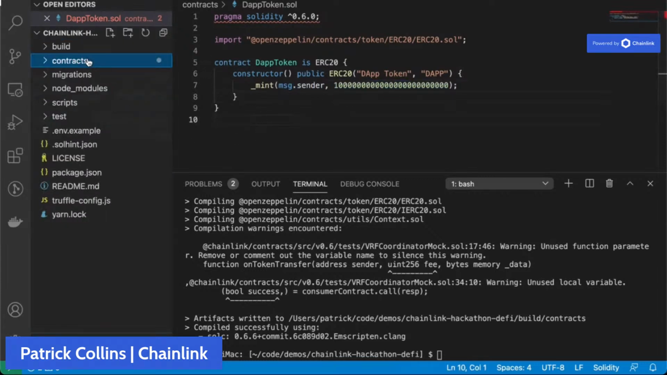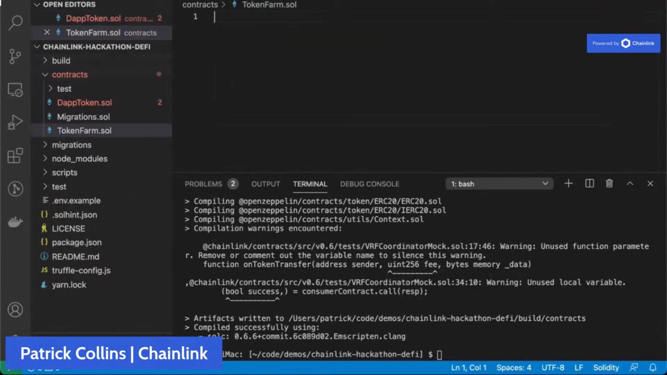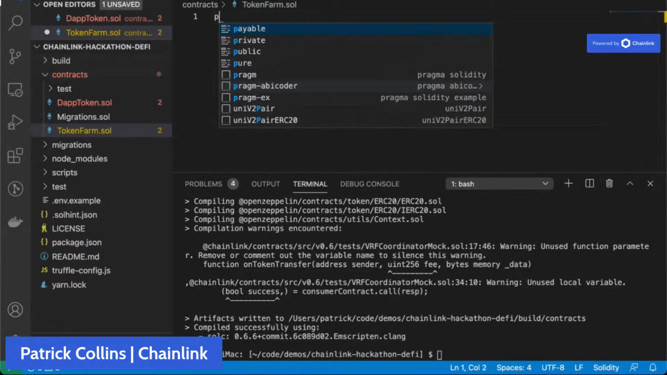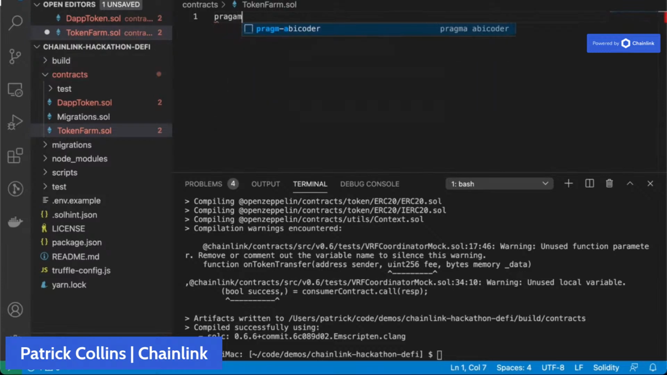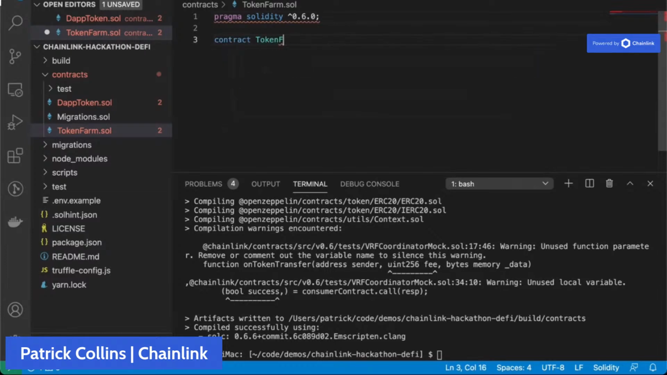Okay, great. Now let's work on the harder one, right? We're going to call this token farm. This is going to be the contract that has a lot of stuff in here. So let's define what it needs to do before we even start coding. But let's give it a pragma solidity 0.6.0. And let's do contract token farm.